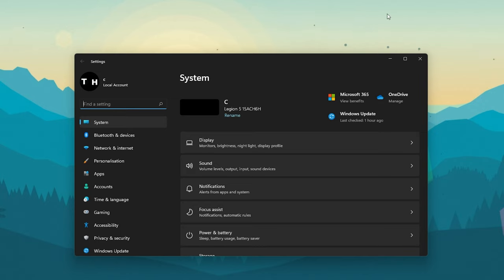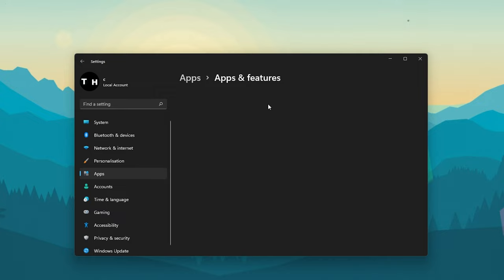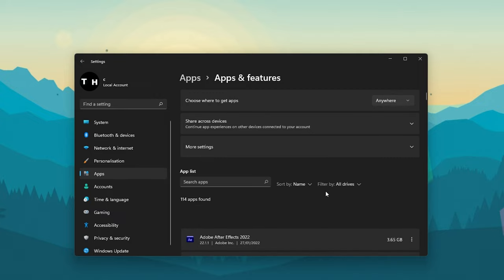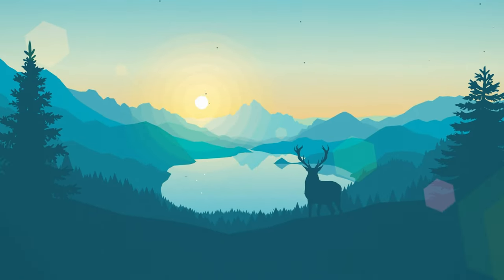Open up your Windows settings. In the Apps tab, select Apps and Features. Here, make sure to filter your search by all drives and then search for Google Chrome. Click on the burger menu for Google Chrome and select Uninstall. This will take a second to uninstall Chrome from your system.